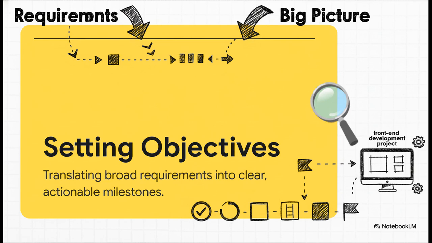All right, next up, setting objectives. If requirements are the what, then objectives are the how. This is the part where we take that big, grand vision and start breaking it down into smaller, actionable milestones. Concrete goals the team can actually tackle and work towards.